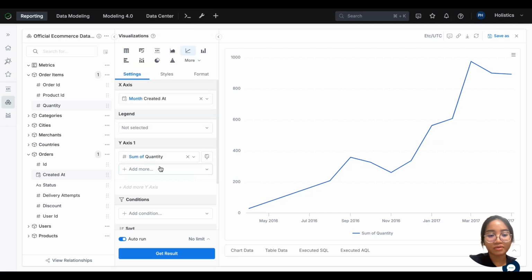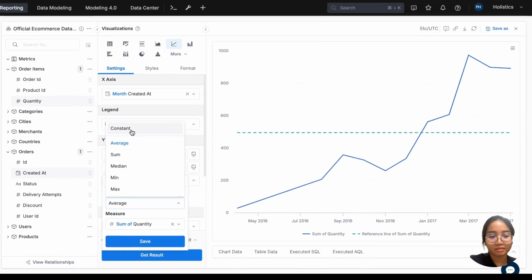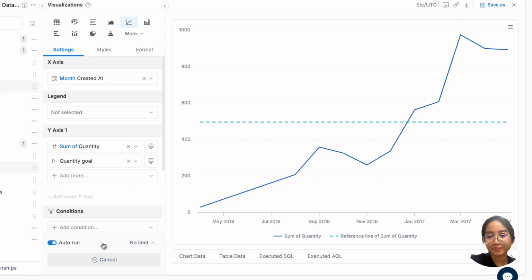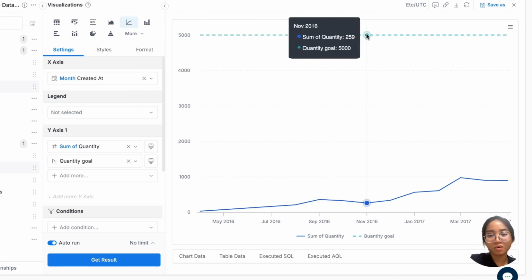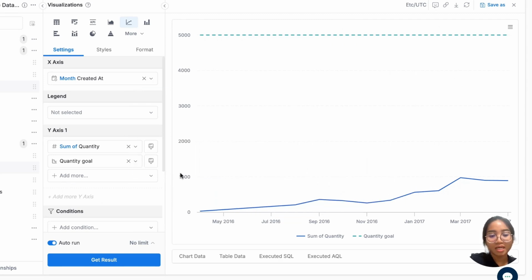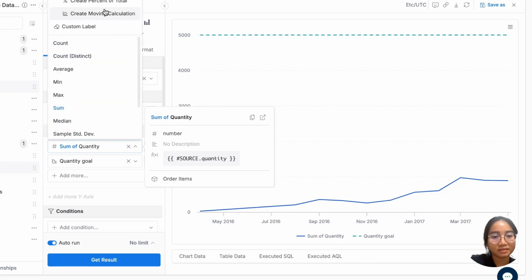So I'm going to create a reference line, which is, let's say I'm aiming for 5,000 units, and I'm gonna name it quantity goal. Alright, so that's my quantity goal of 5,000 units. This is my quantity over time. Now let's calculate the cumulative sum of quantity.